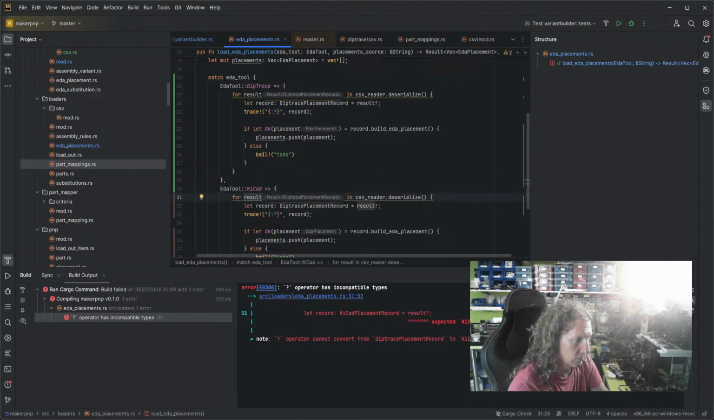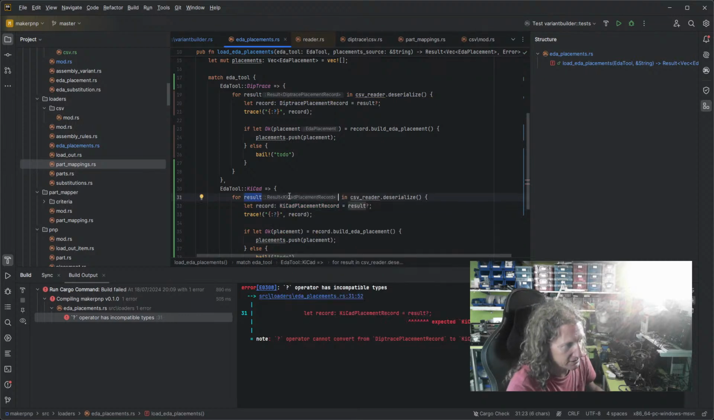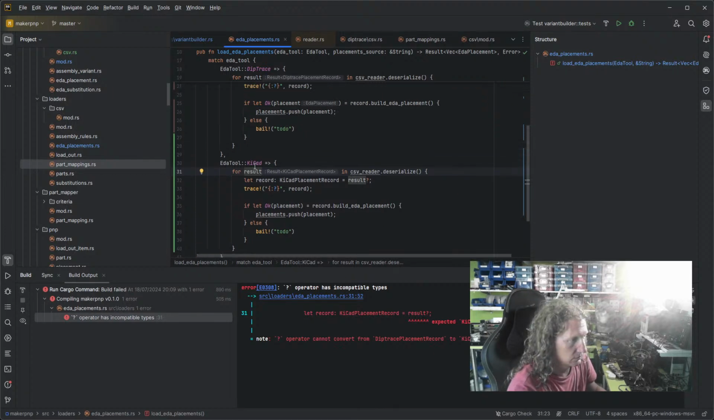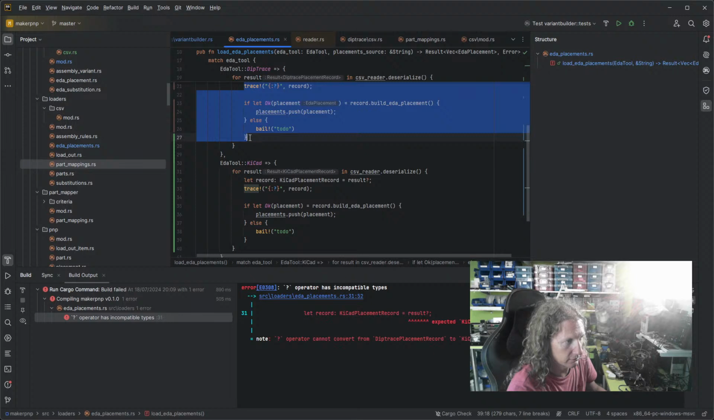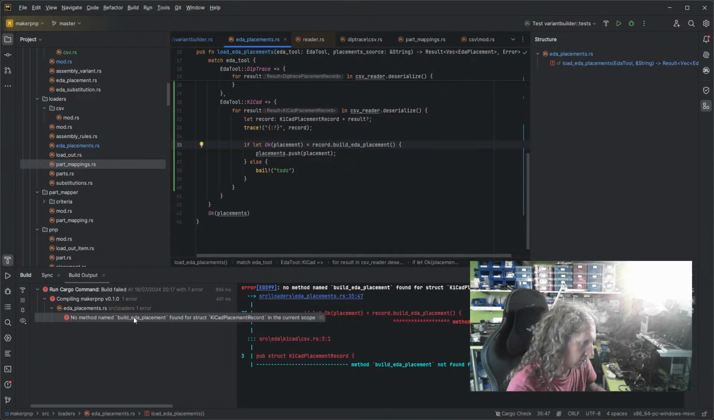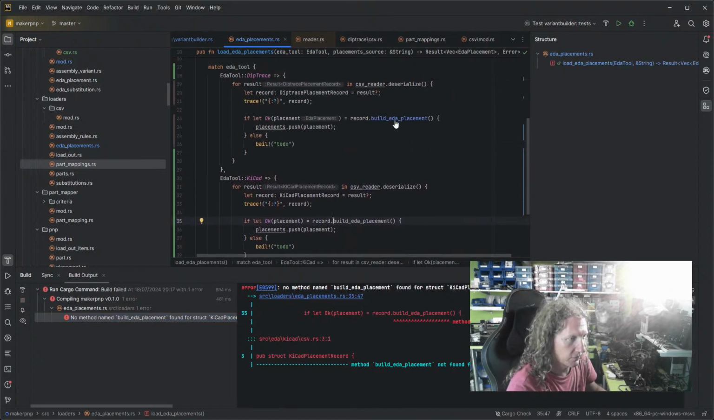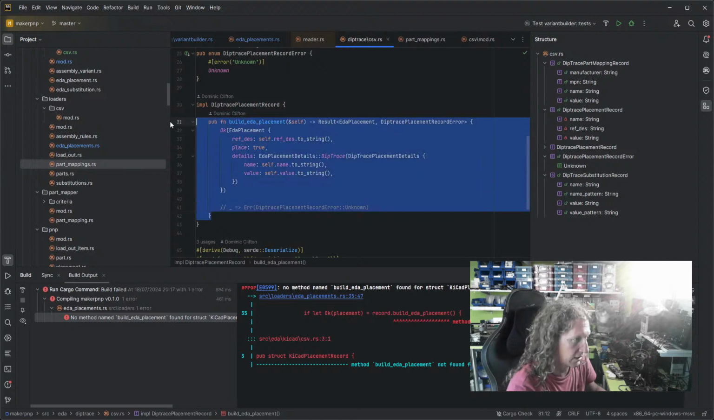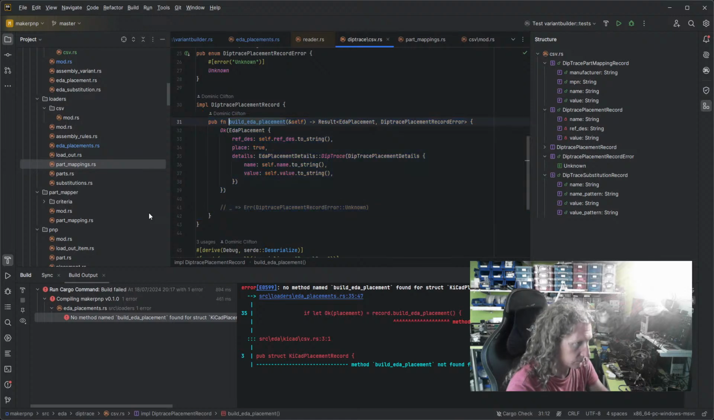But now, when we change this to KiCad placement record, the type of this result in the loop is correct. So this is sort of generic over t, where t is whatever it is. So we could extract that to a function in a bit. Okay, this is great. So we've got this build EDA placement, and it does all this stuff for the DipTrace one, and we're going to need the same stuff for the KiCad one.